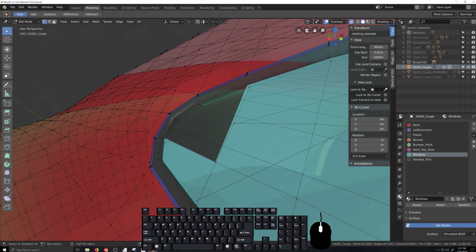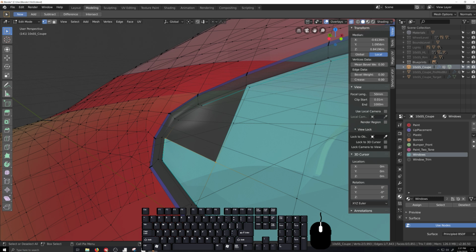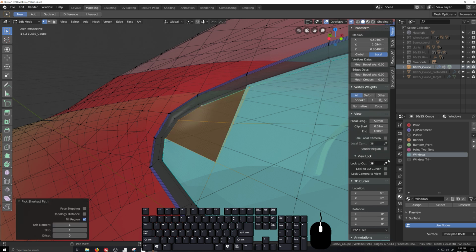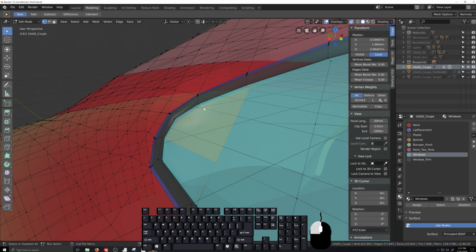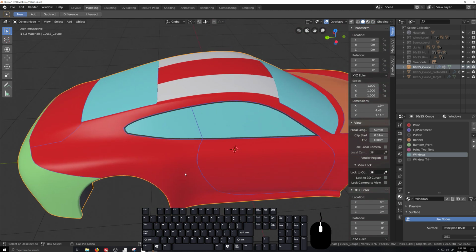Alright. 1, 2, 3, 4. Fill. Fill. From there to there. Make it glass. Here, here, and here. Make it sharp. That should straighten that up. Yep. Alright.